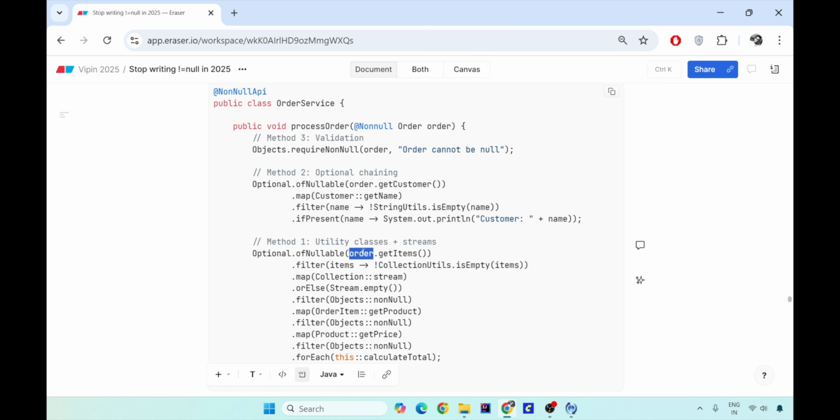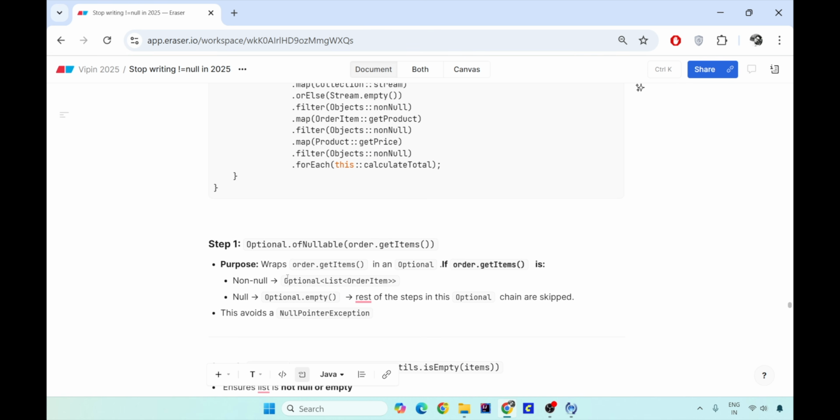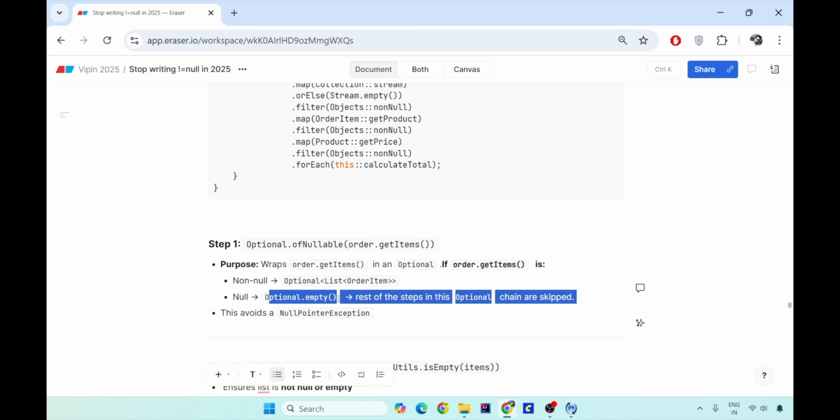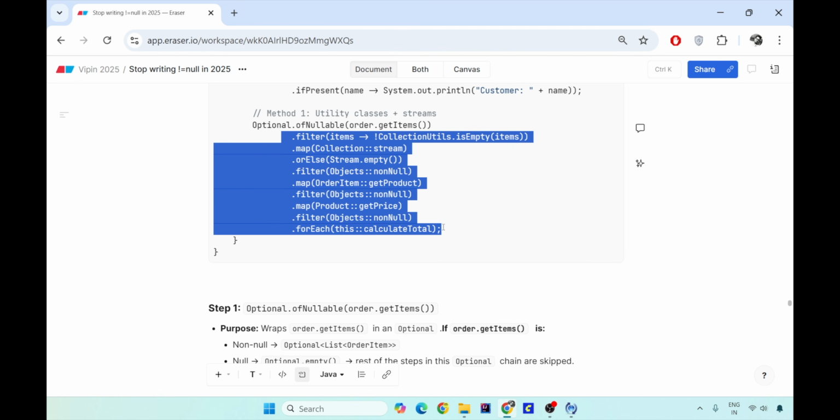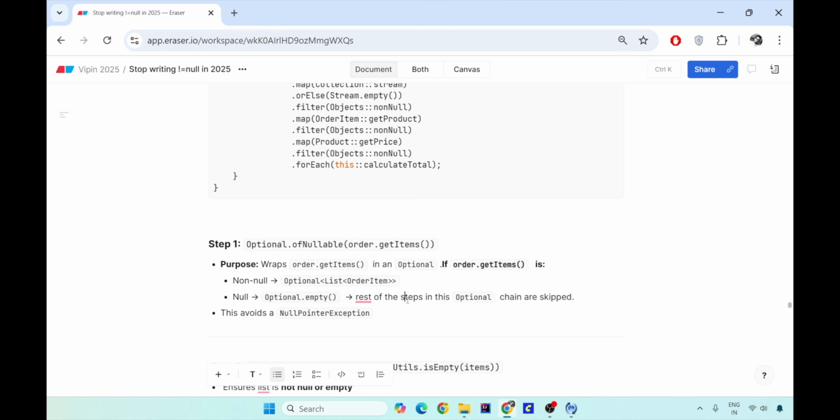Remember one very basic logic, okay? Null pointer exception occurs only when the operation you are trying to do is on a null object. So if order is null, this operation will give you a null pointer exception. So this will not give you a null pointer exception because we have checked this earlier. Now for the items list, I'm going to use Optional.ofNullable. What it does is wrap the items in an Optional. So now if it is null, it will return Optional.empty and none of this chaining will happen, because the Optional is empty, nothing will happen. So the rest of the steps in this Optional chain are skipped and it prevented the null pointer exception.